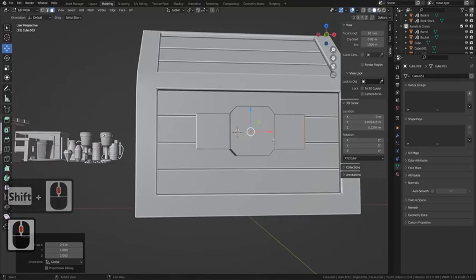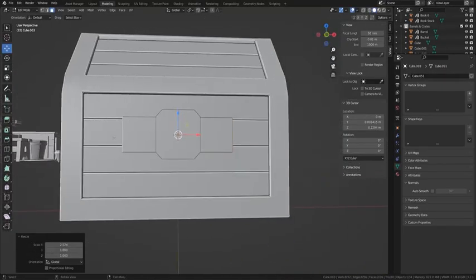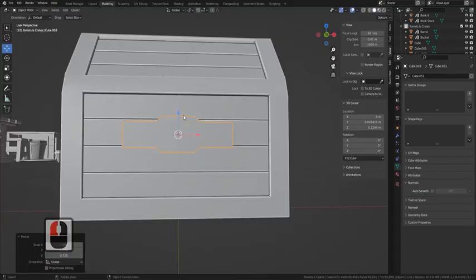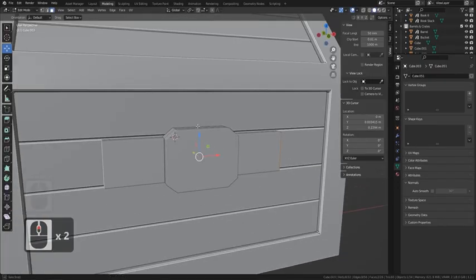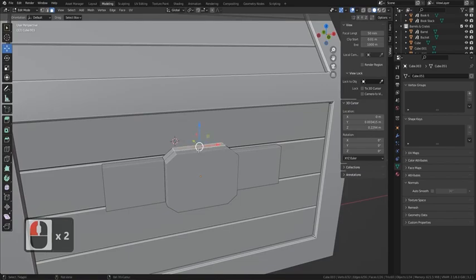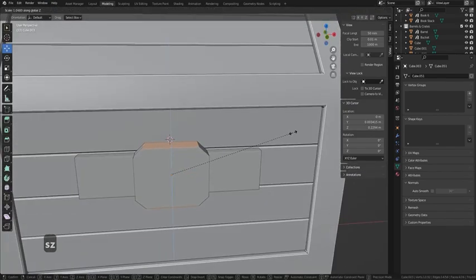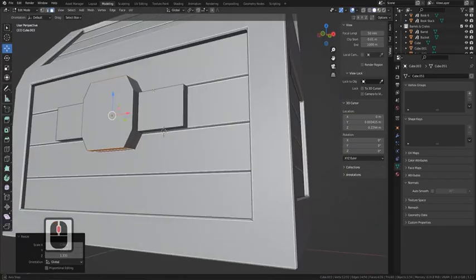Now the one thing I'm not very happy with, I want to mount basically on here, so on this part here. So what I'm going to do is I'm just going to press S and Z and bring it down. And now you can see that I've kind of messed it up. So what I want to do now is bring them the other way. So I'm going to just grab both of these and see if I can actually pull them back out. So I'm going to press S and Z. Yeah, and that's what I want.